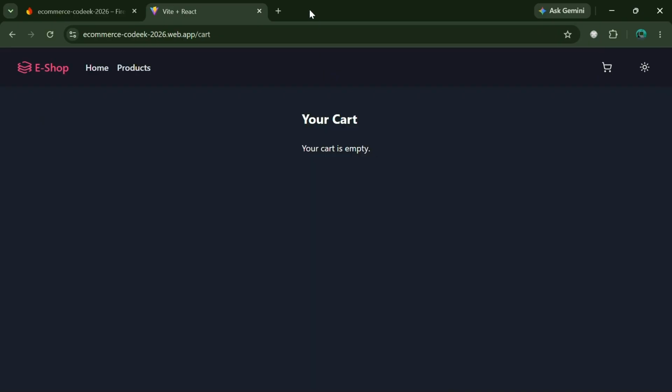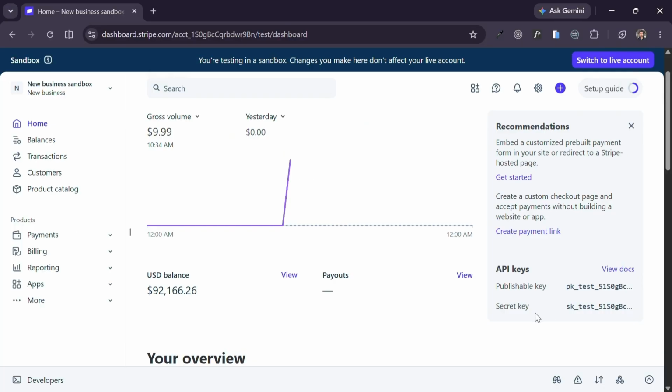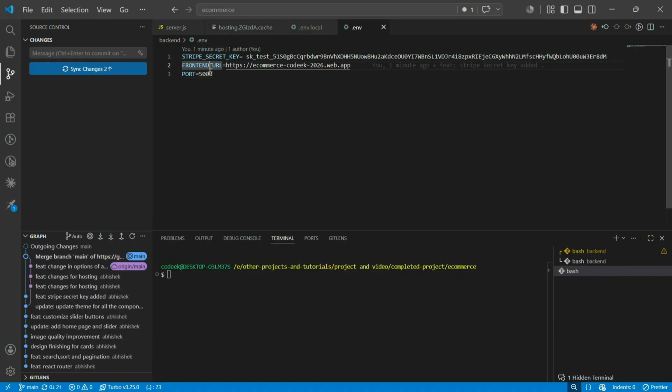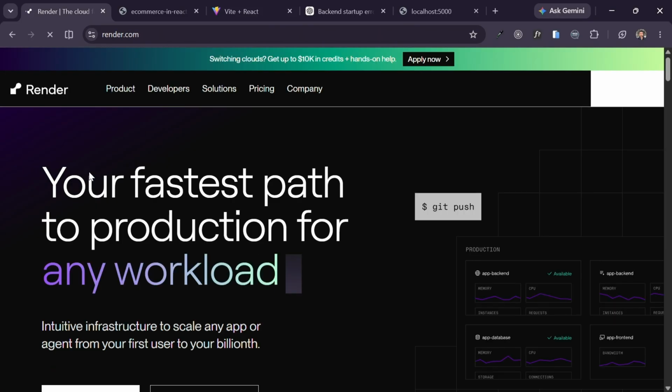The hosting for the backend is simple as well, but before that, let's go over to the env of the backend and make a change over here, right? We need to add this front-end URL, the one we just hosted, and then this port. And after that, let's go to Render and sign in.